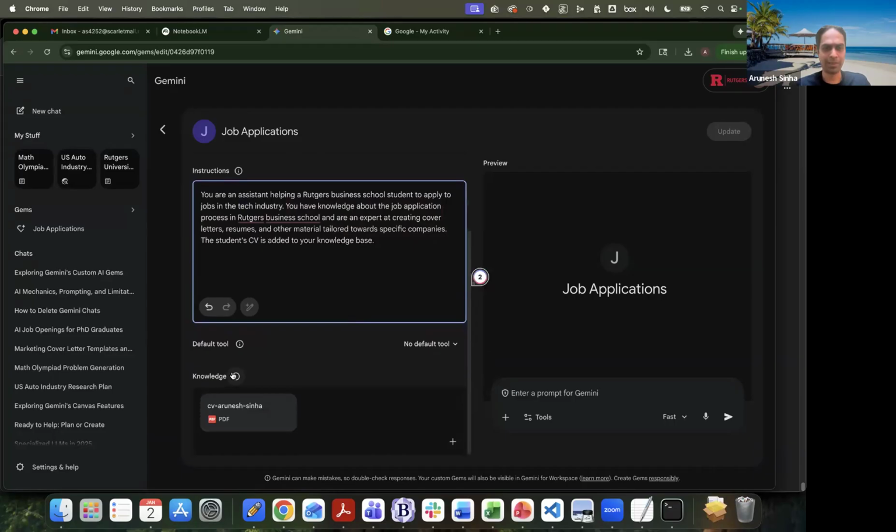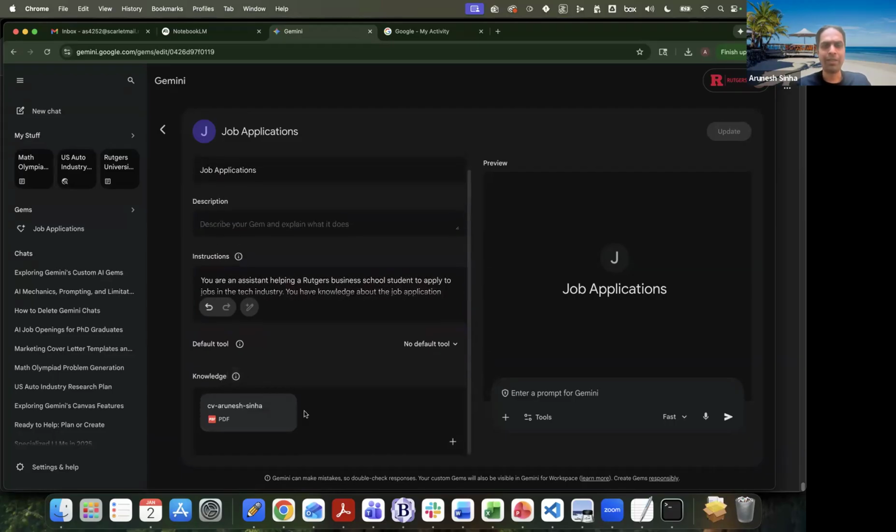Where is the knowledge base? It's right here. Right here I added my own CV. I'm not a student, but fine. I didn't find a student CV to add. So I added just my CV here, and then I can start using this gem and start asking questions related to it.